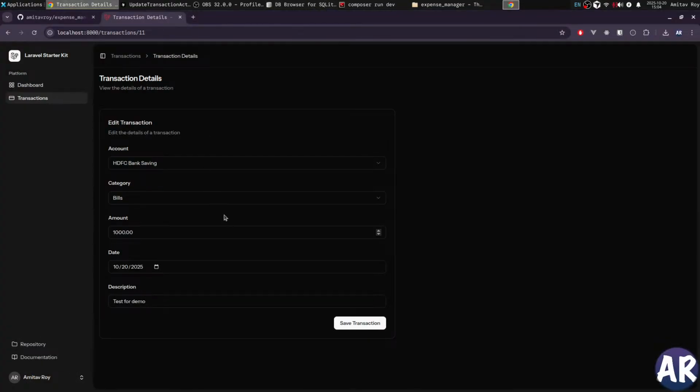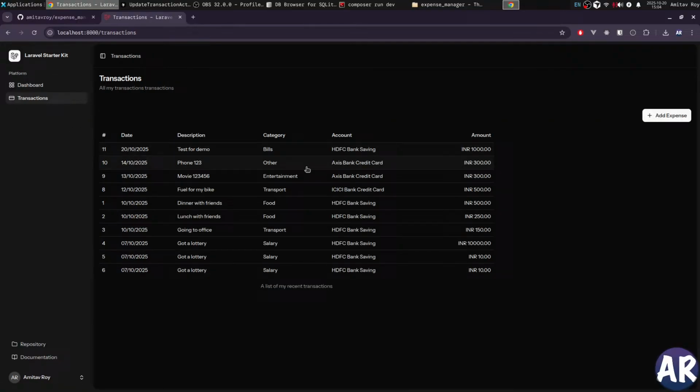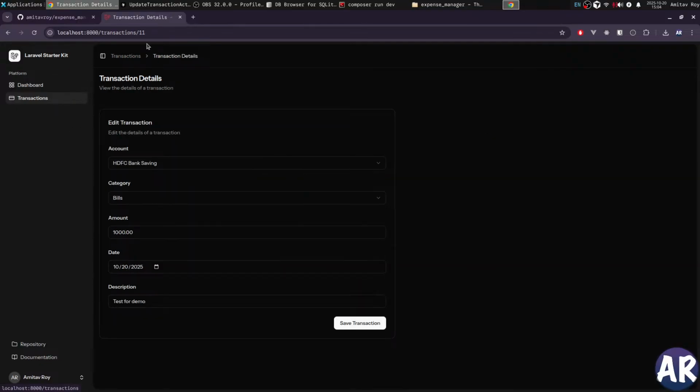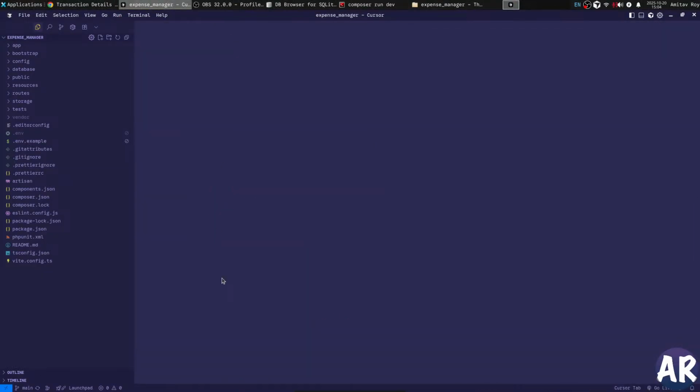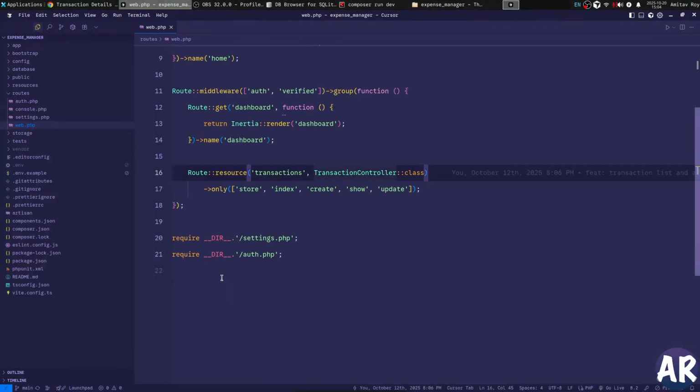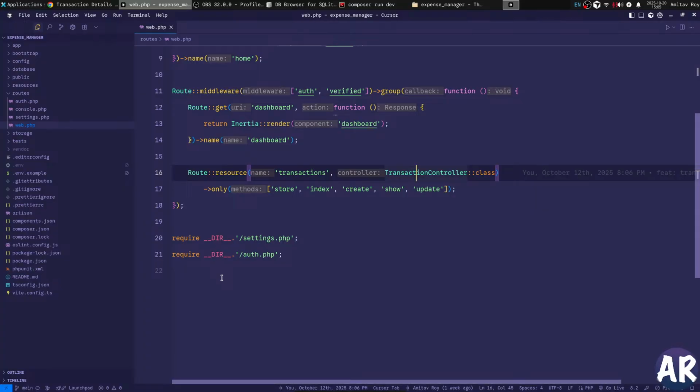The only thing which I want to handle this time is the delete, because we haven't created the option to delete a transaction. So let's go ahead and do that. I'll go inside my code editor, go to my web.php, and in here we have these, right?